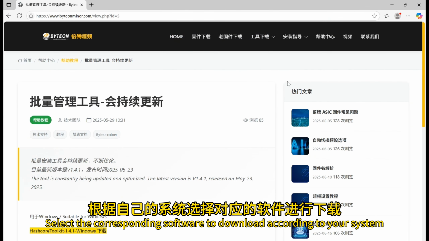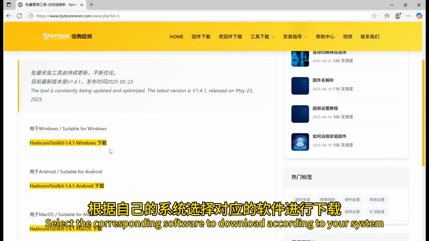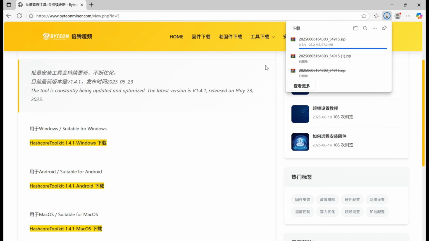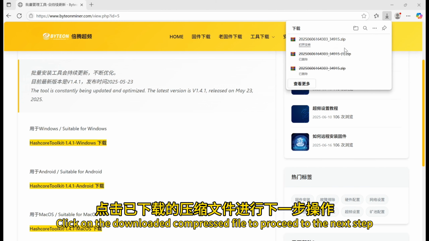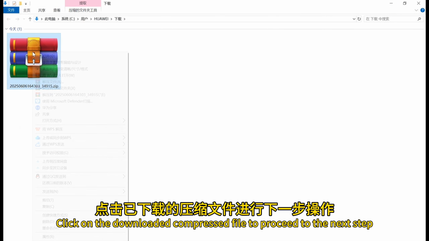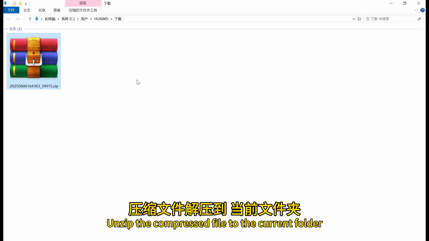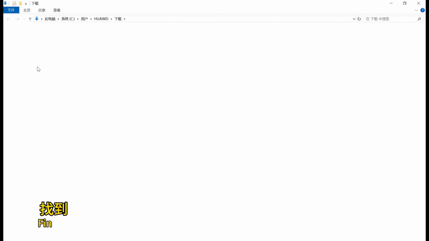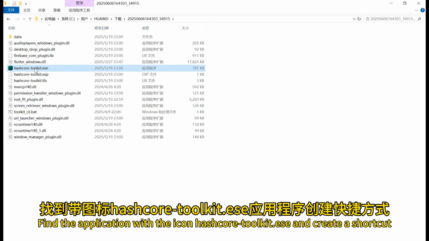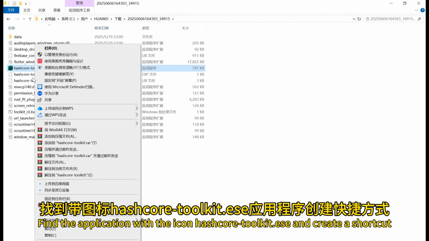Select the corresponding software to download according to your system. Click on the downloaded compressed file to proceed to the next step. Unzip the compressed file to the current folder. Find the application with the icon HashCore Toolkit, Ease, and create a shortcut.